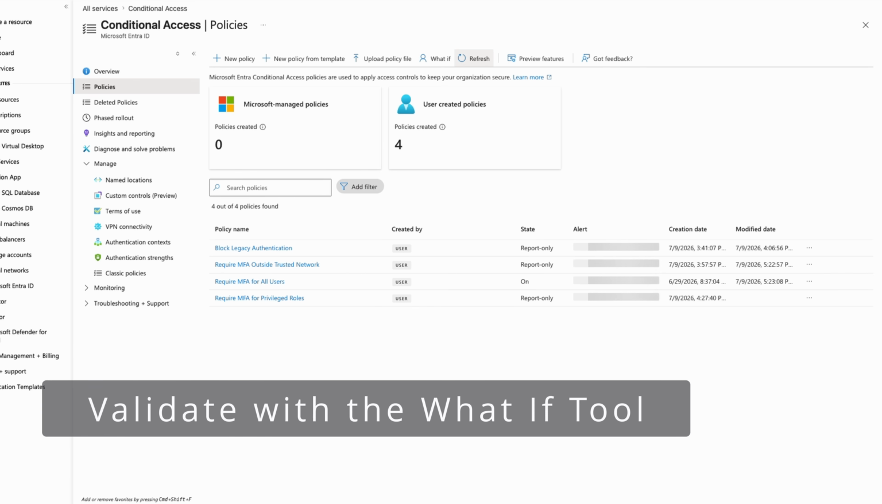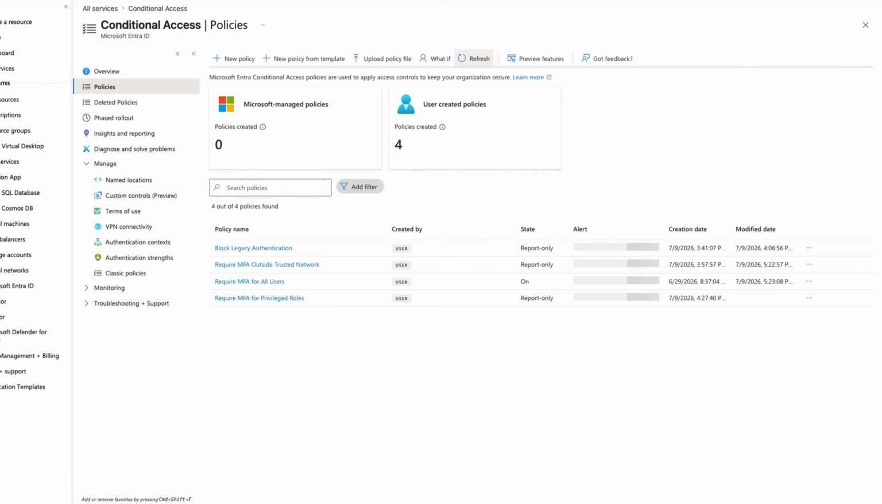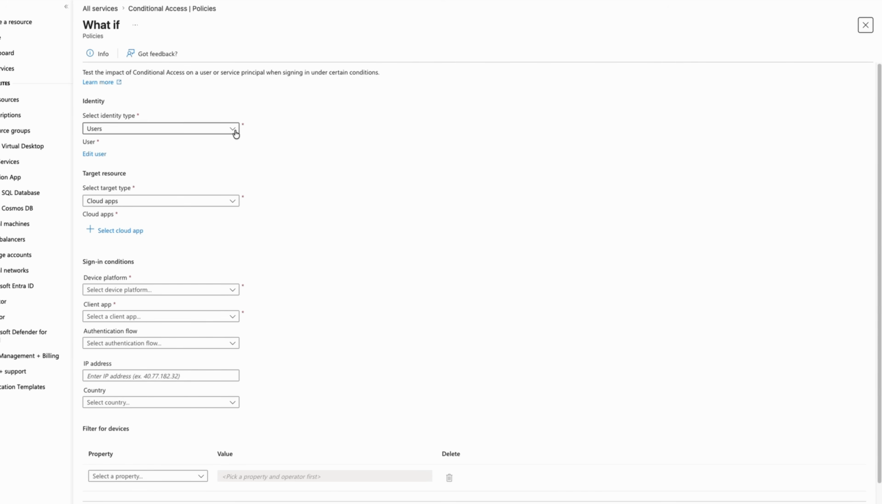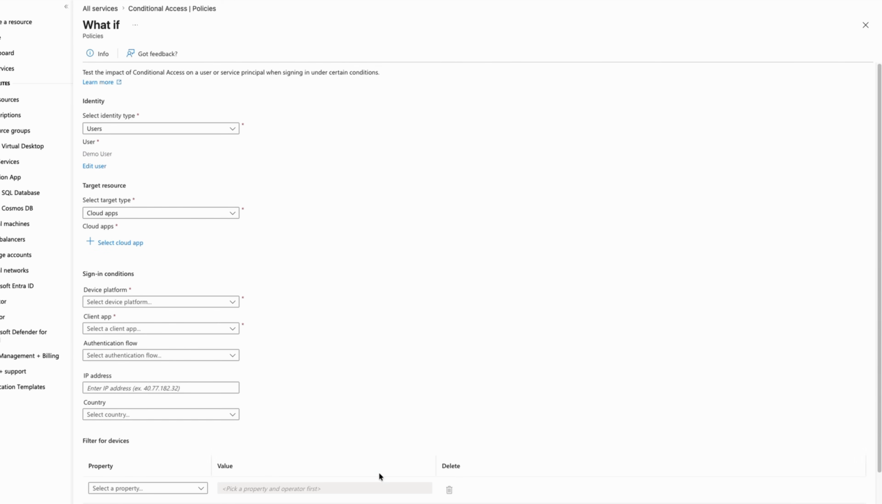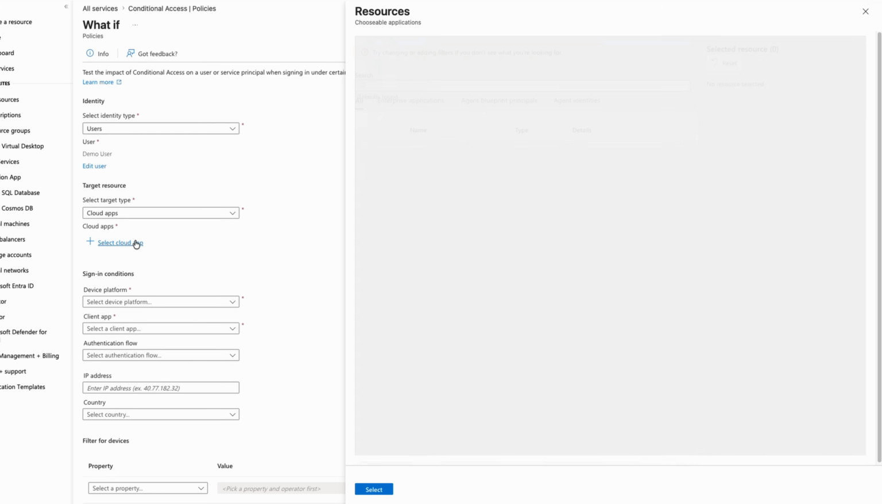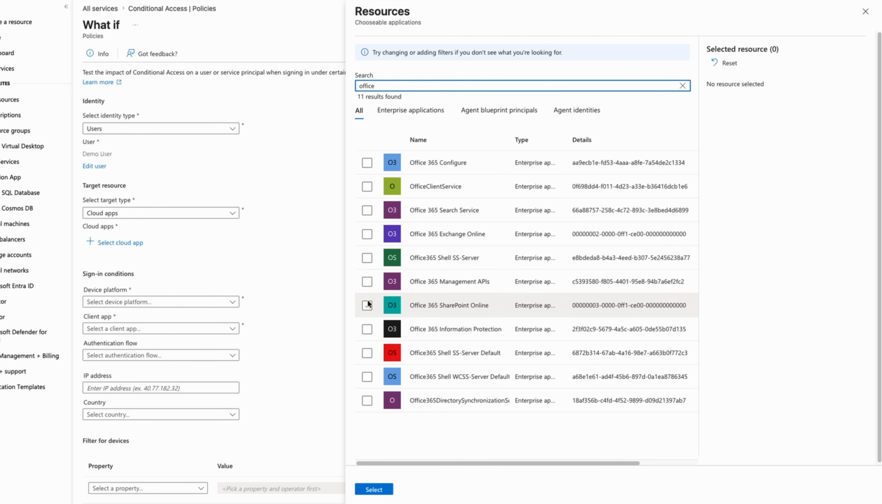Now that we have our 4 policies in place, let's use the What If tool to validate how they apply to different users and scenarios. In Conditional Access, select Policies, then select What If at the top of the screen. For the first test, we'll use a standard user account. We'll sign into SharePoint Online. We're just using that as an example. Any Microsoft Online service will work.